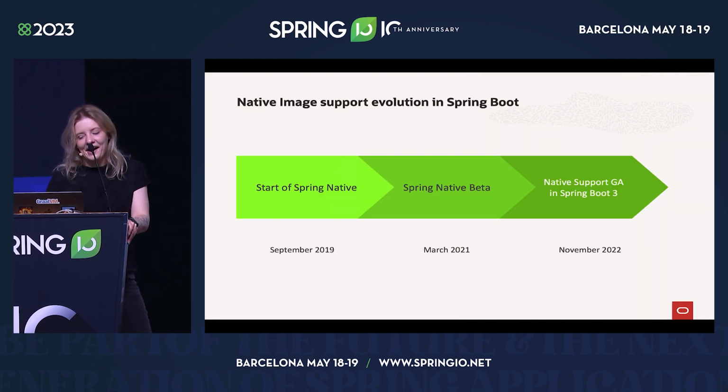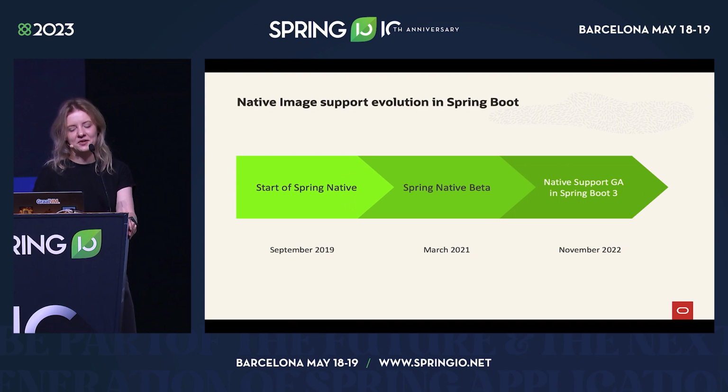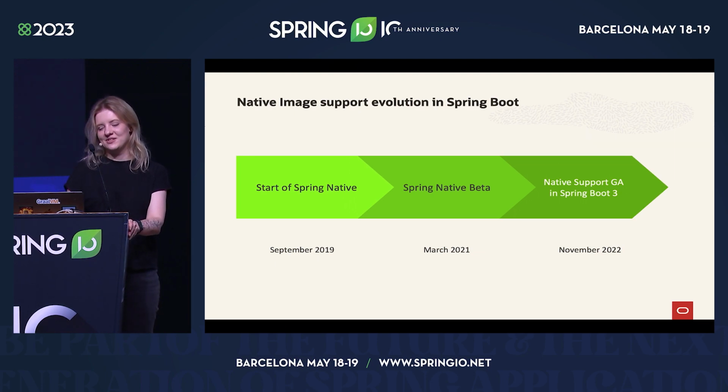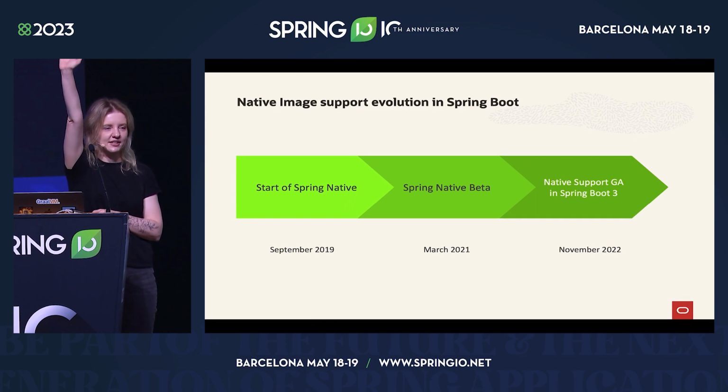So I want to talk a bit about native support in Spring Boot, but there will also be a very nice session about this tomorrow, so I will not stop here much. But a few important things that I want to mention are the following. So first, support for GraalVM and native image compilation was happening in a separate Spring experimental project, which was called Spring Native. Does anyone here remember this separate Spring Native project?